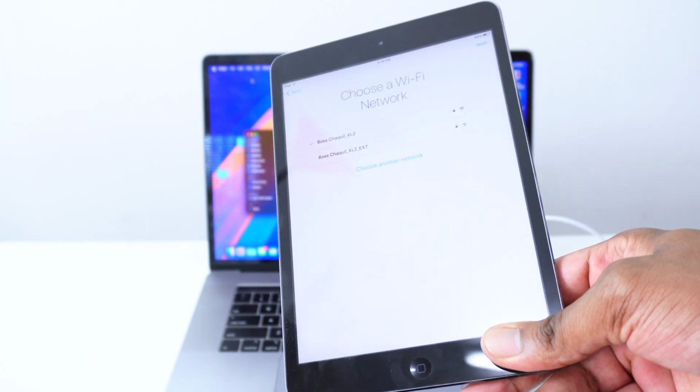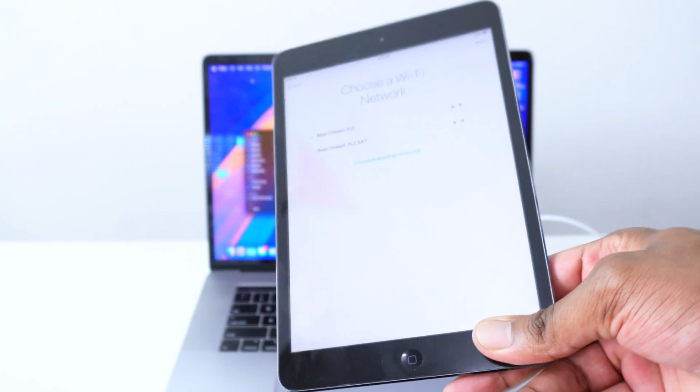So this is how you can update your iPad using different methods.